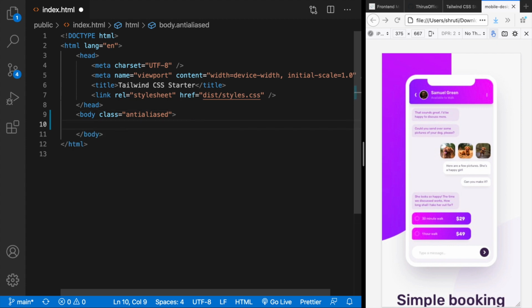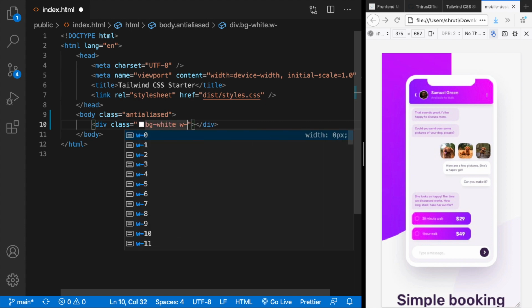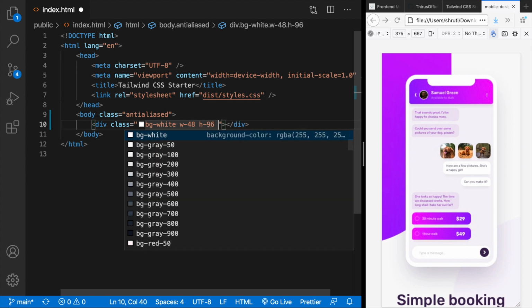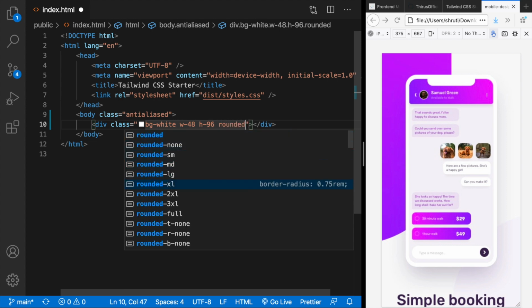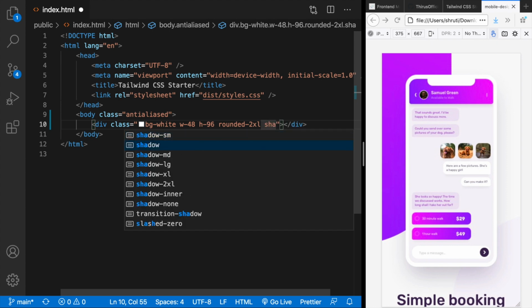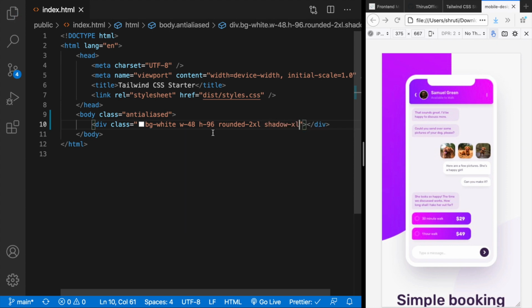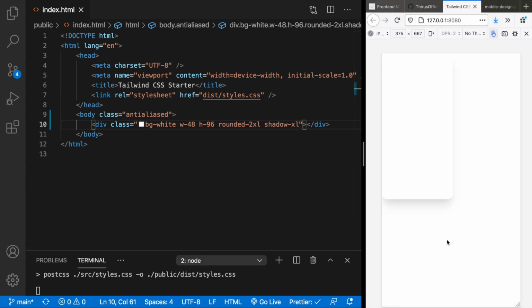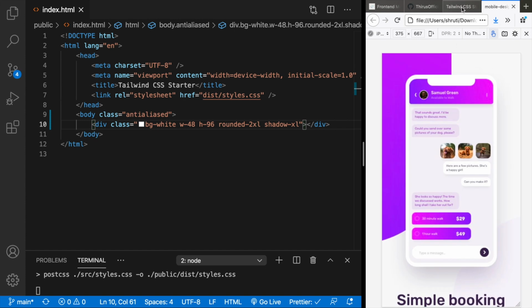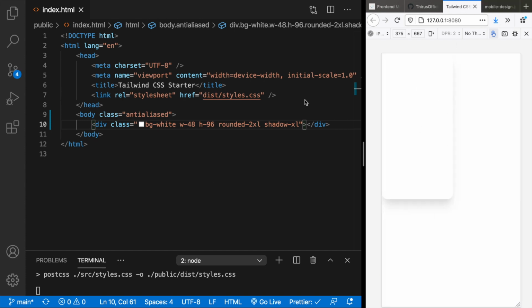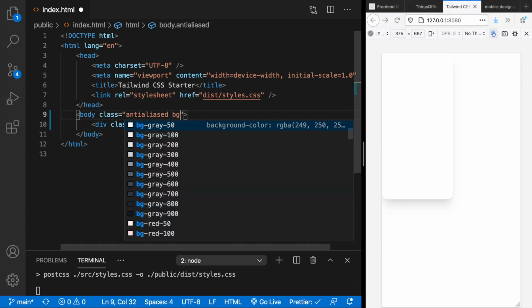Now within the body, let's have a div, class bg white, width maybe about 48, height, the longest available is 96, let's do that, and rounded, this could be 2xl, and then shadow could be xl. Let's see what this gives us. So this is what we have now. Let's add this light gray background to our body so we're able to distinguish the mobile outline. BG gray 50.